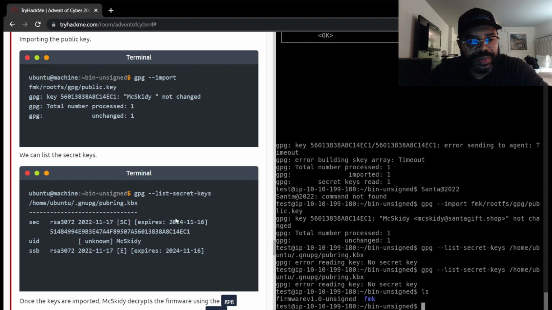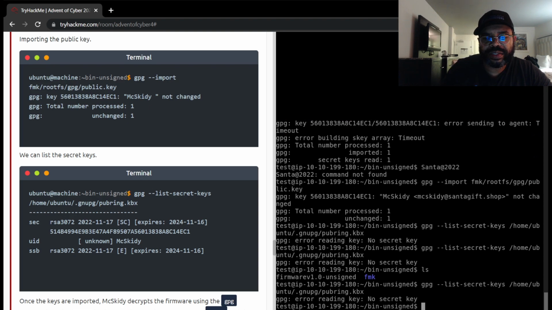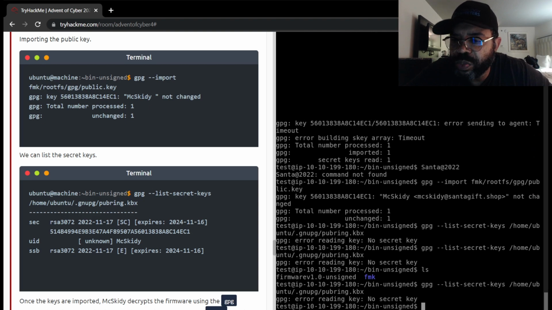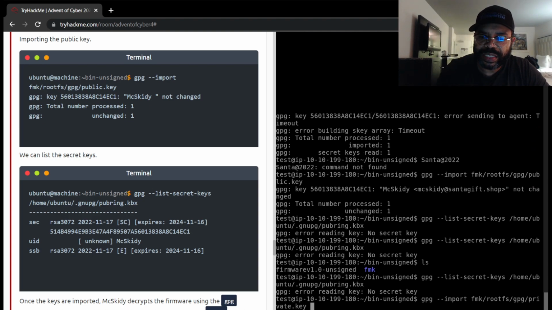And then I do a GPG list. Oh, you know what? I think I missed a step here. Or did I? No, I did this too. What folder am I in? It doesn't matter because we're referencing it, but we got no secret keys. All right, did you import both public and private? I believe so, but you know what? Let's run through the process again.